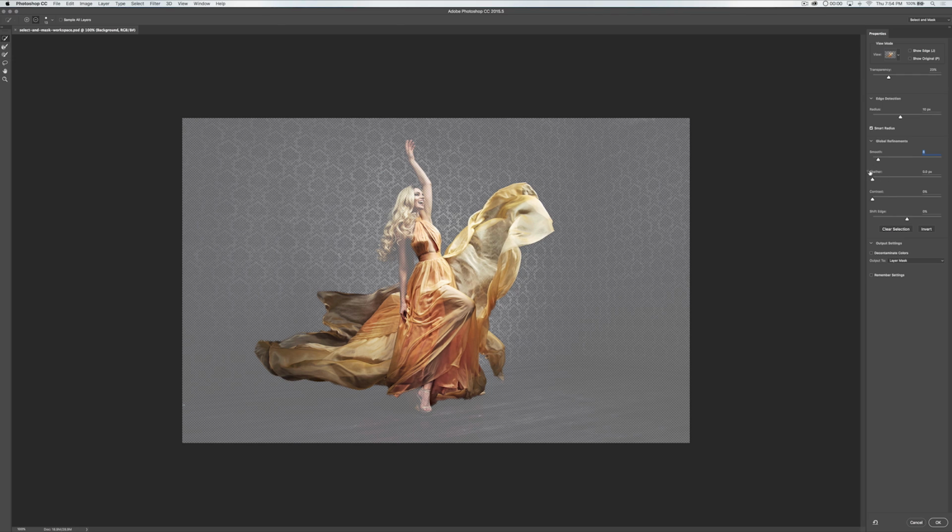Feather is going to literally blur the edge of the selection. We don't want to do that. Contrast is going to make the edge of the selection a little sharper, and then Shift Edge does just that. It shifts the edge of the selection.